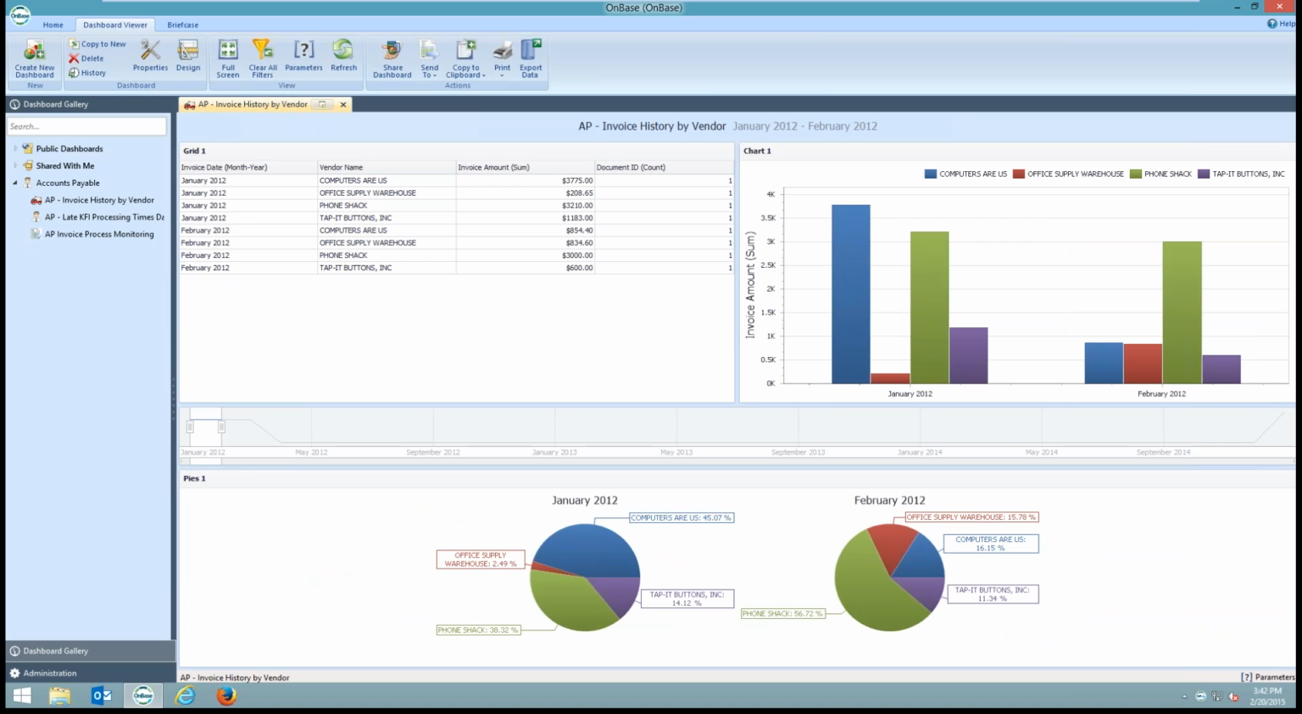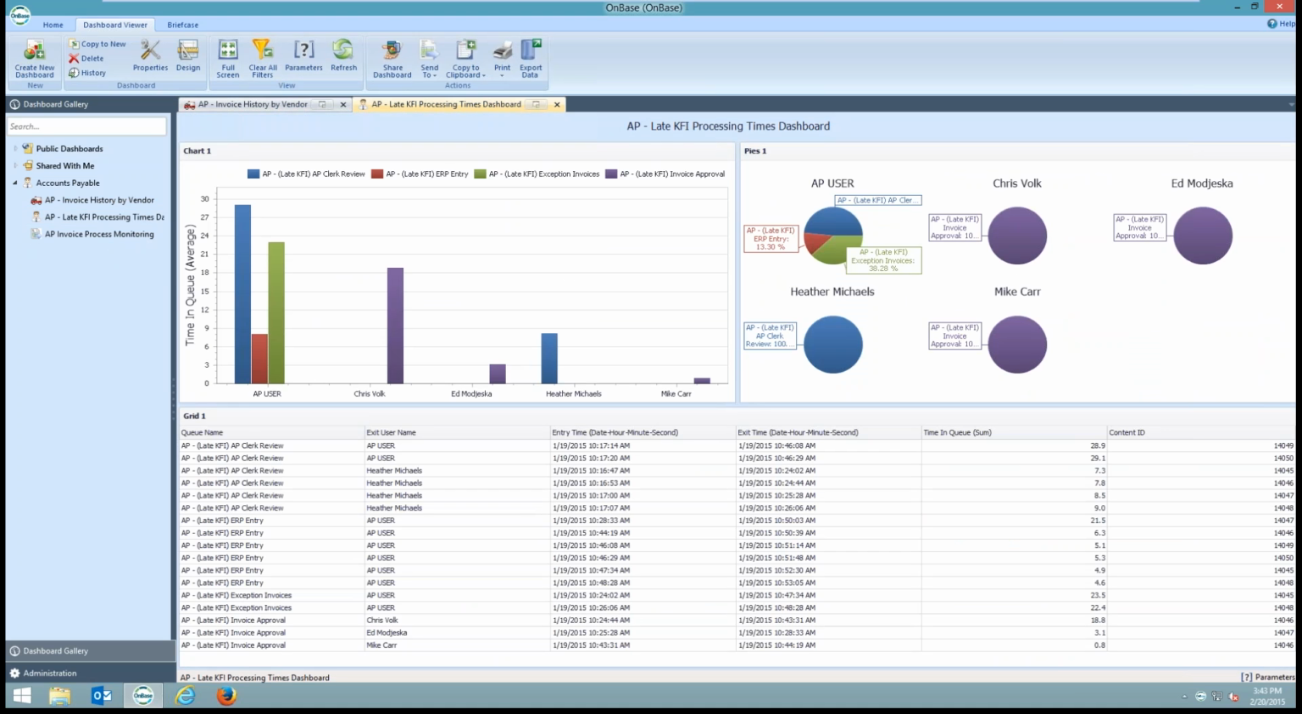So that's nice to be able to have those types of components available to us where we can very quickly change the look and the feel of this without me coming back in and actually changing the parameters of the report itself. Let me run one other one really quick here. This late key from image processing time. So now I'm looking more so at workflow metrics. So rather than looking at static document information, this is the workflow process that I had invoices go through.